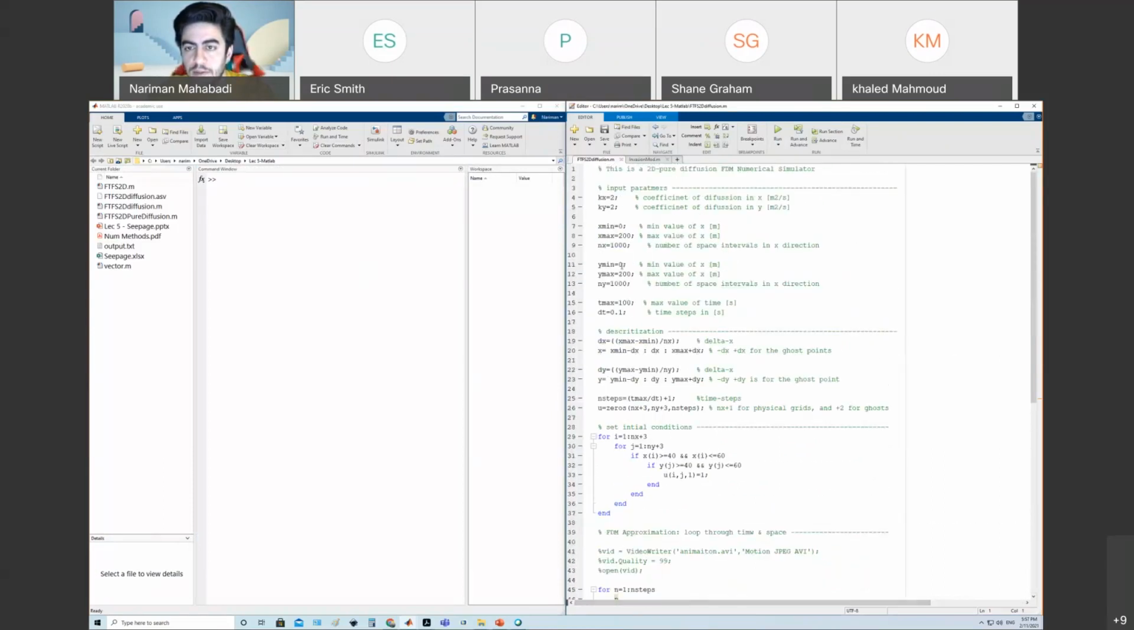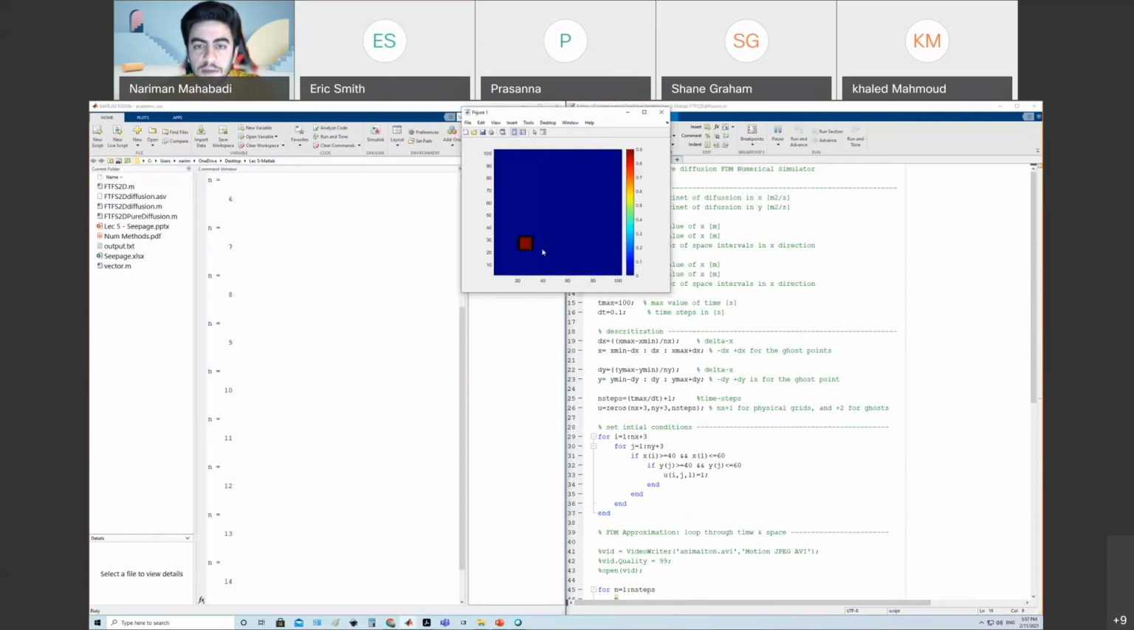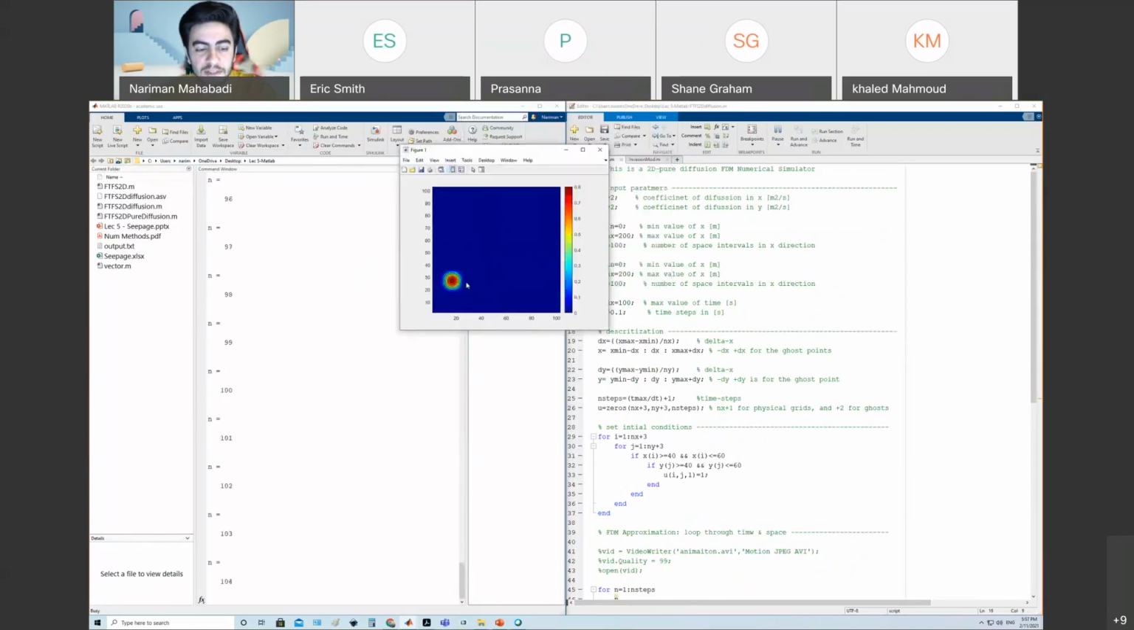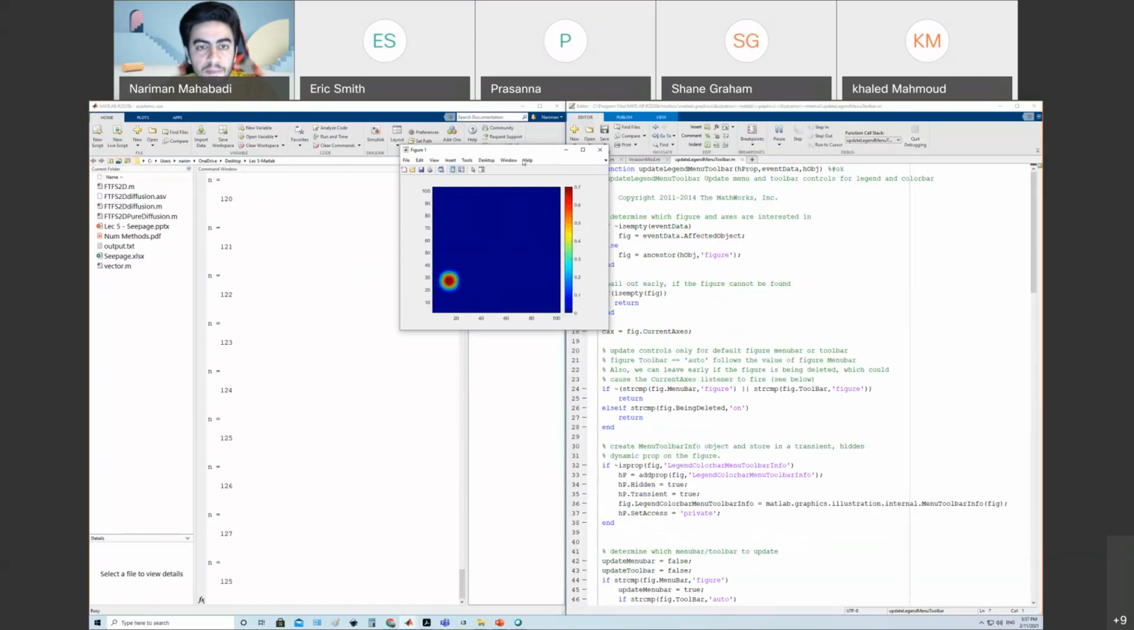Let me run the code. I'm going to decrease the number of intervals in space so the program wouldn't crash again. Start. Okay, this is much better, right? So we are getting some diffusion. It's a little bit going to the left, which is not correct. Let's pause the program.